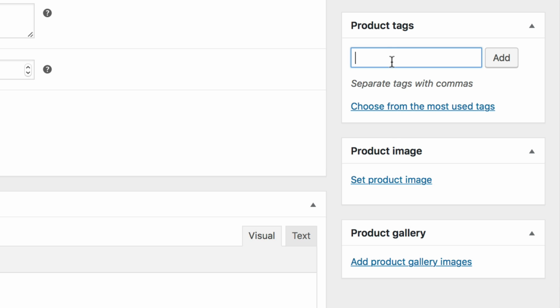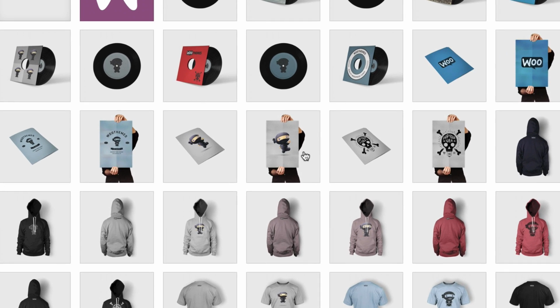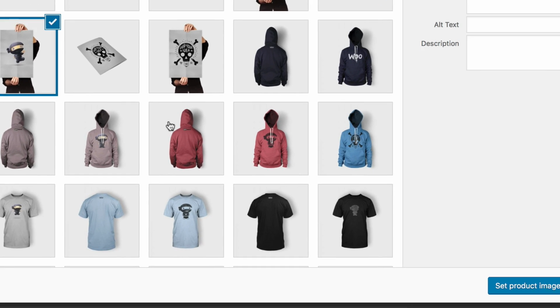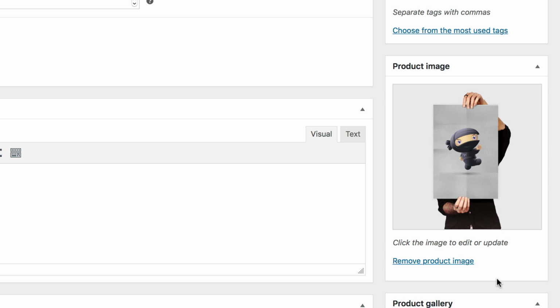Now we need to upload the main image to your product using the product image field. This works just like the featured image does when creating a post or page. This will be the main image that is seen across your store. It's on the shop page, the product's main image when viewing the product, cross sales or upsells, the thumbnail you see in the cart, etc.